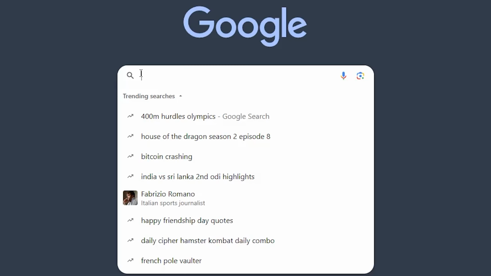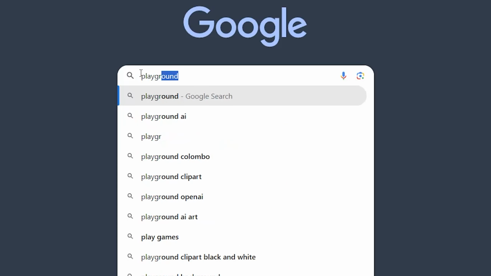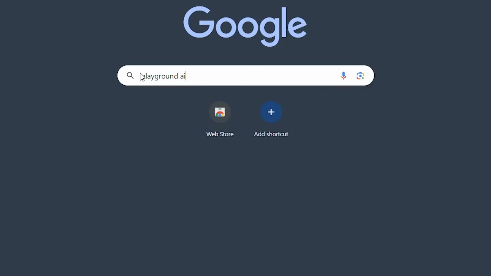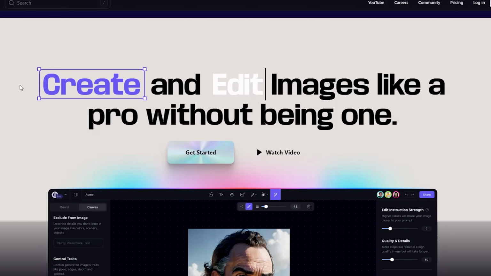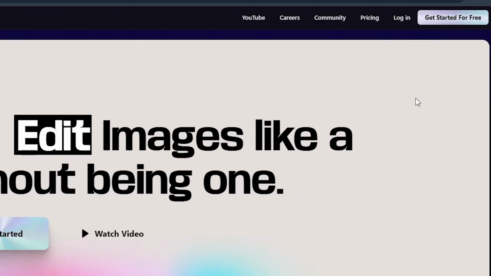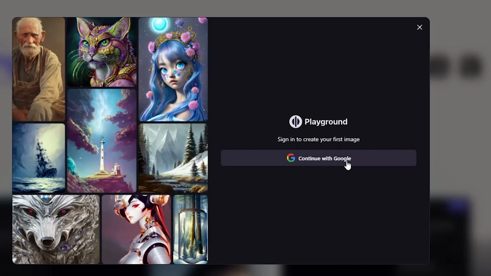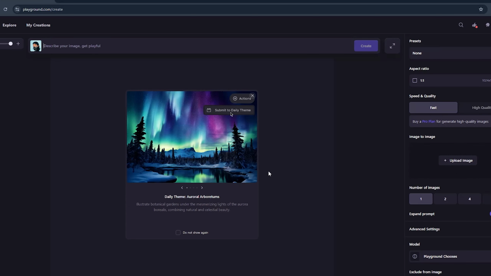Open your favorite browser and search for playground.ai, and go to this site. Once you go to the site, you should create an account like this. After you have finished creating your account, you will see an interface like this.